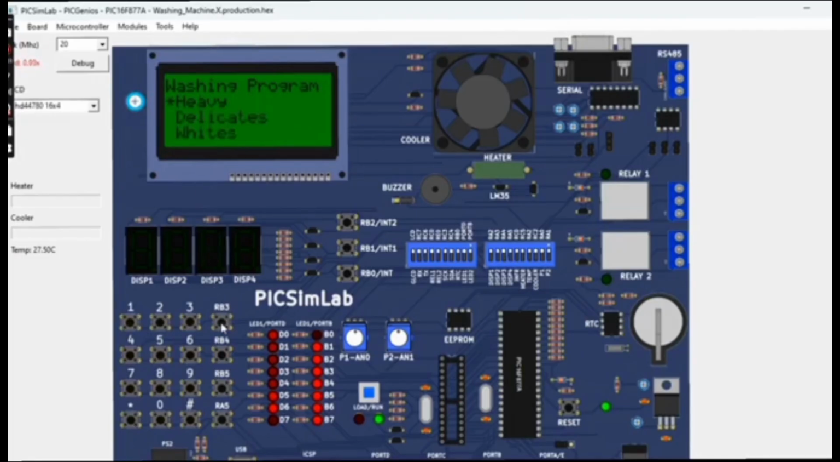The RB3 here, or switch 4, is used to navigate between the options. To select a particular option, we have to long press the same key. Now we have long pressed the heavy option here. On clicking it, we get into the water level. Five options are there under water level. They include auto, low, medium, high, and max. To select, we again long press the particular water level that we need. I'm clicking on max here.